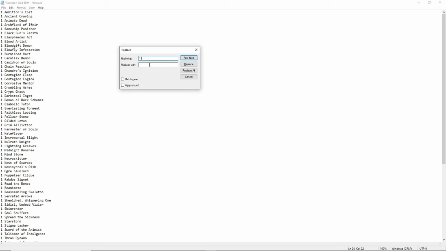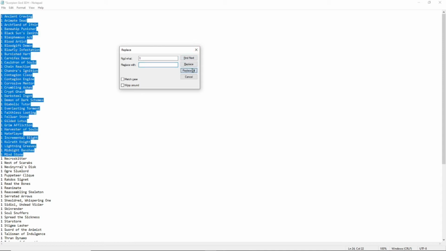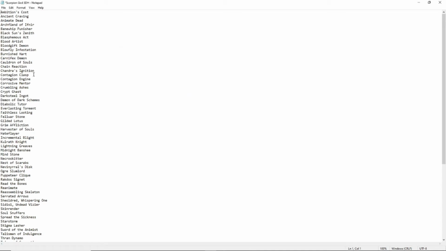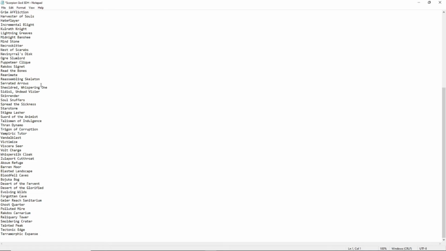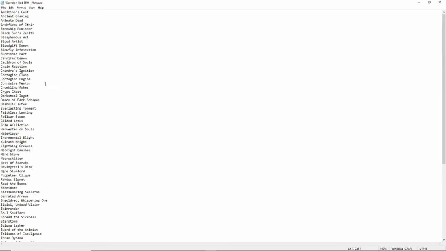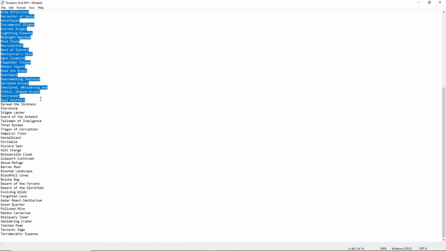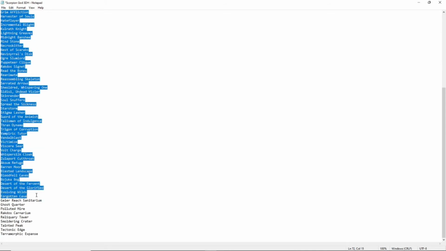So we're going to say replace with. Well, we want to replace it with nothing. We just want it to go away. So after we do that, we're going to hit replace all. And then you see that all of the ones that were there have now disappeared. They don't exist anymore. So what we can now do is scroll on down. Control C to copy it.